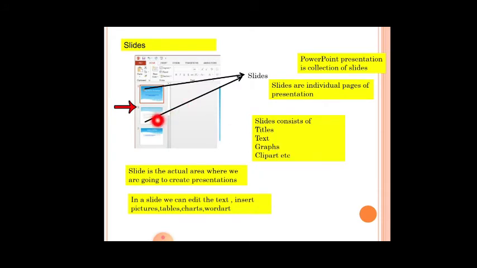So next, what are slides? You can see slides here. A PowerPoint presentation is a collection of slides. You can just imagine slides are nothing but your pages. In a book you have many hundred pages, right? So it is there inside the book. So PowerPoint is like a book, and inside that you have many pages. It is nothing but the slide.